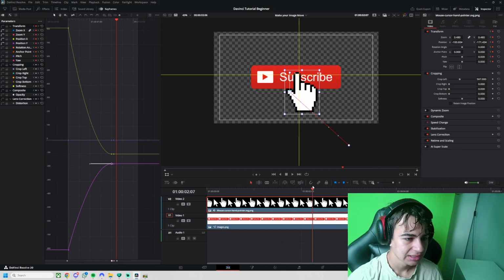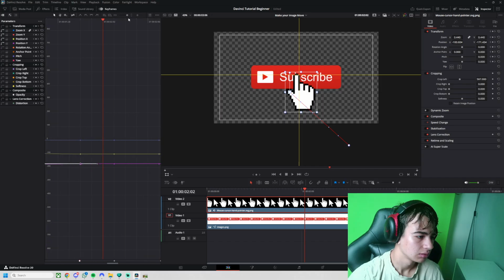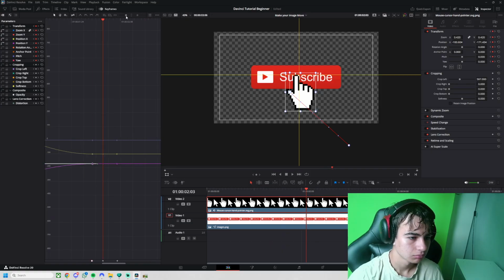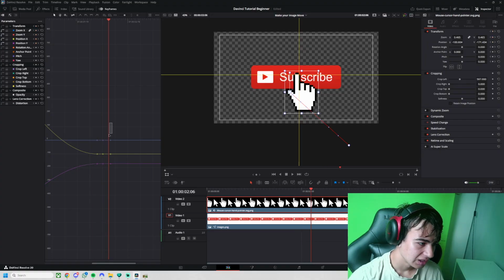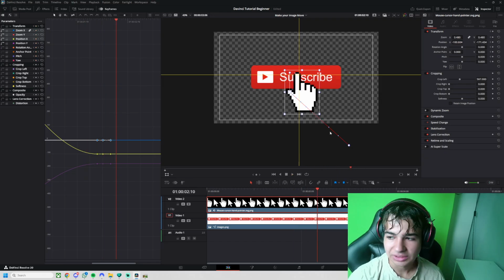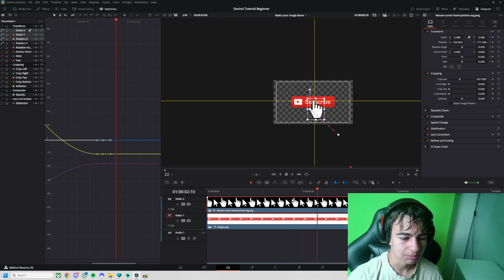Now we got the clicking, right? You can see when the mouse goes down, it also goes down in a linear state. We can also change that, make it a little bit more smooth. It's not that big of a difference, but we can do it because we are just awesome like that.